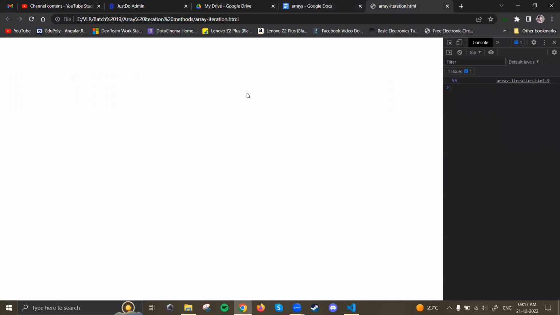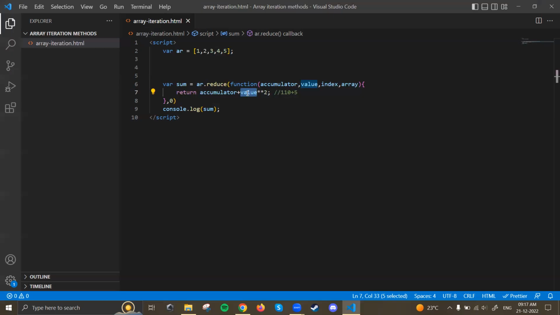Okay, that is fine. So this way, for sum, whenever we need to find the sum and all those things, we'll use the reduce. Not only the sum, actually we can find a product as well. Do you know? Product of all the elements in the array. This will work, isn't it?